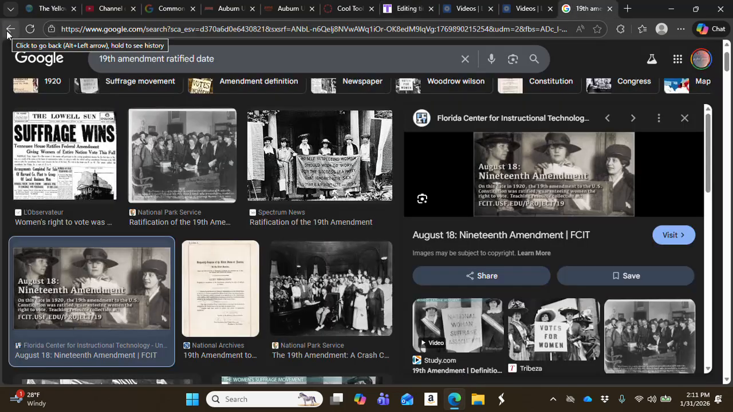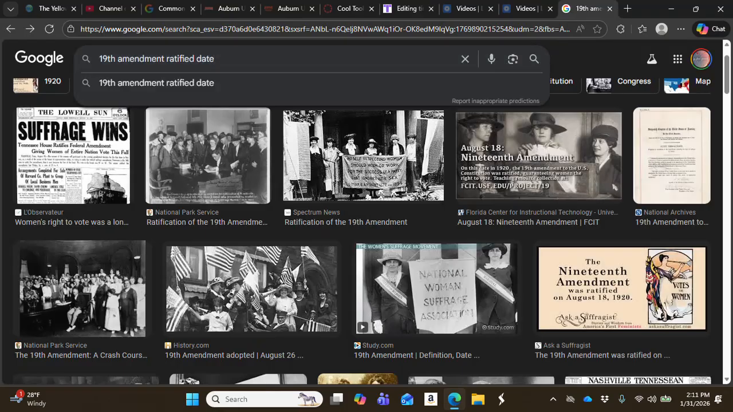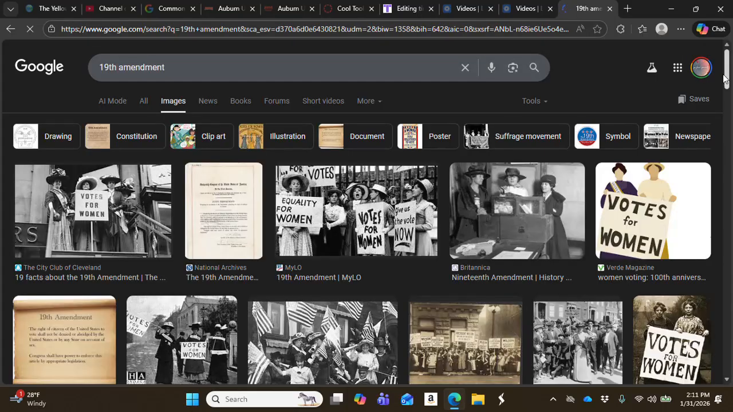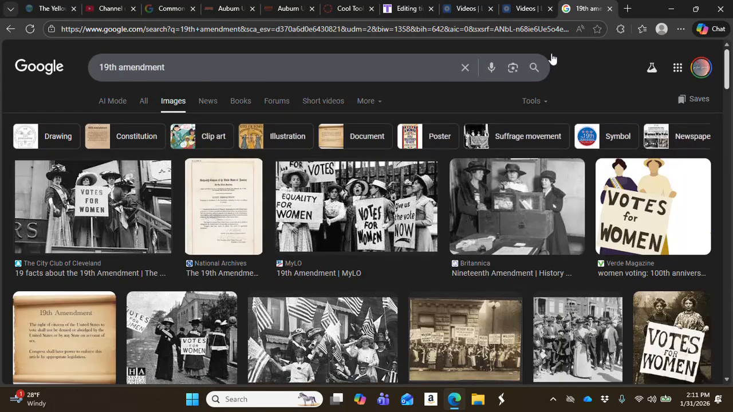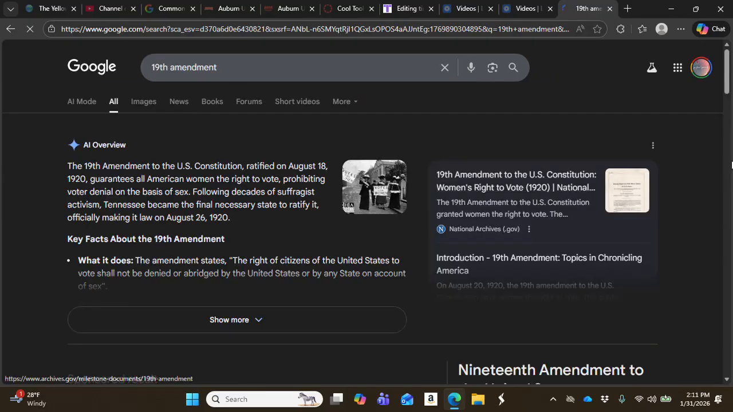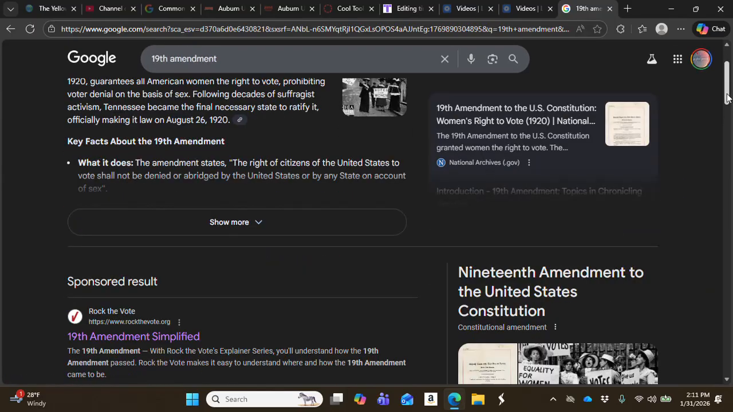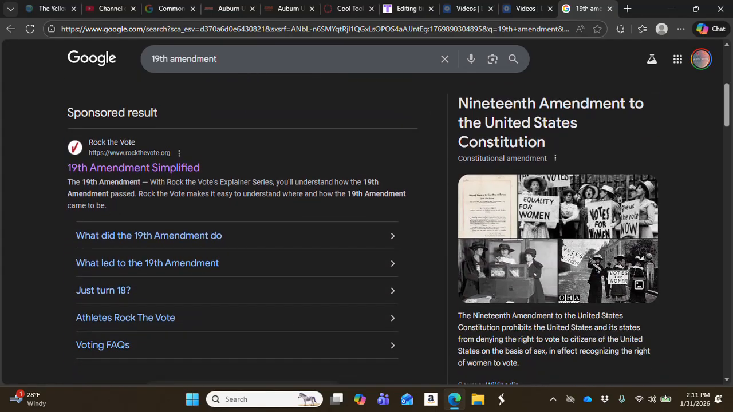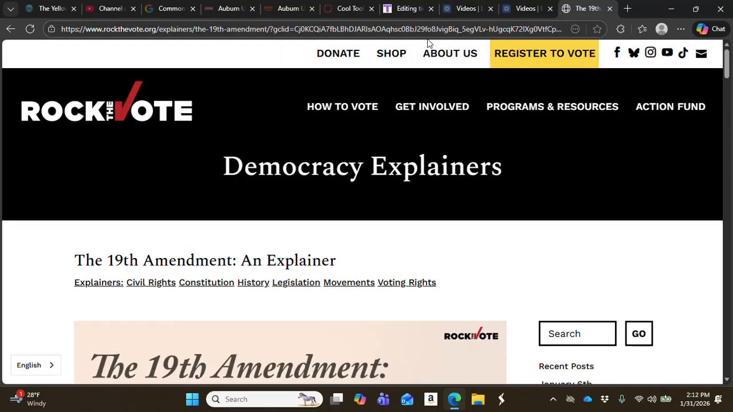And let's find some information about the 19th Amendment. I always tell my students you can use a timeline to help you find information, but you cannot use a timeline as a source. You can also not use Wikipedia as a source. So I'm going to go here to Rock the Vote, and I'm going to click on this website.